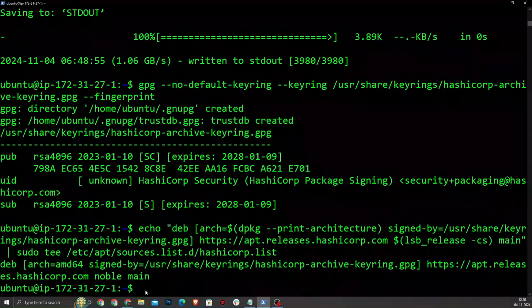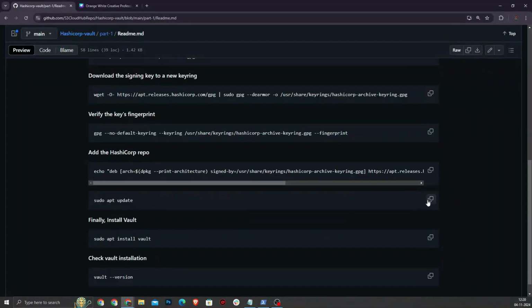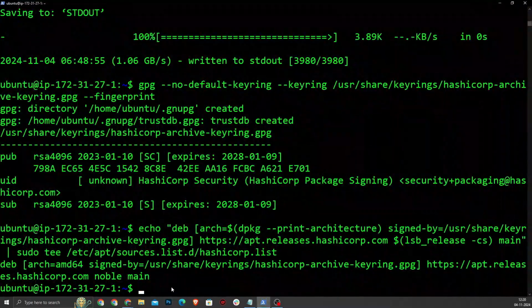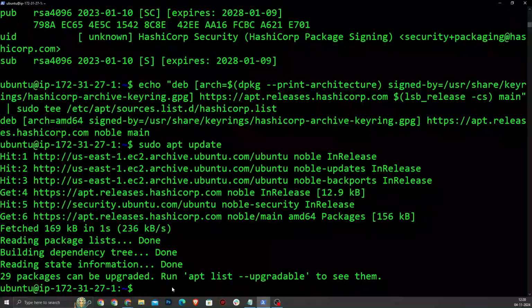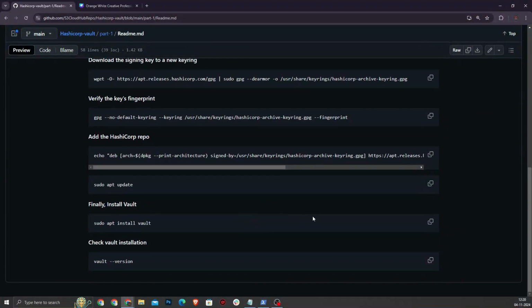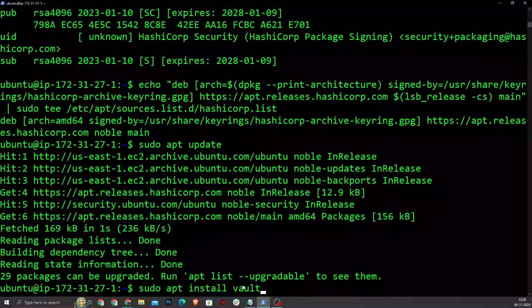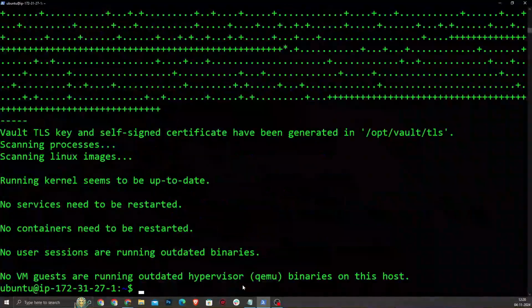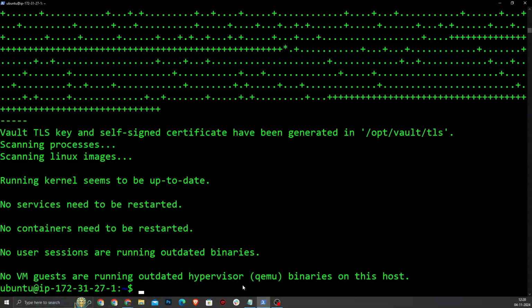Now, after adding the repository, update your package list again and install Vault. So I'll copy the command and paste it over here and hit enter. Then we will install HashiCorp Vault. So I'll copy the command and paste it over here and hit enter. Now, as you can see, HashiCorp Vault is successfully installed on our Linux system.